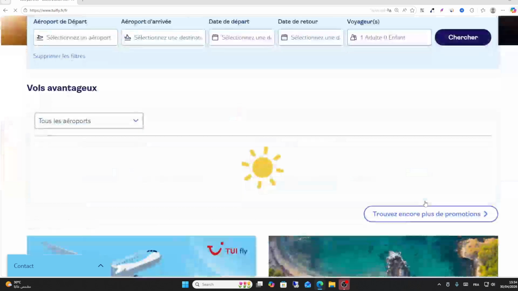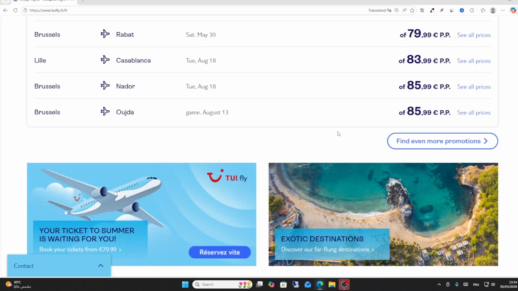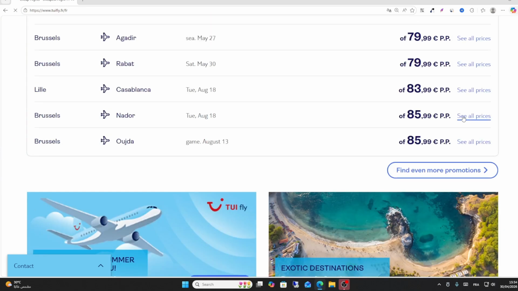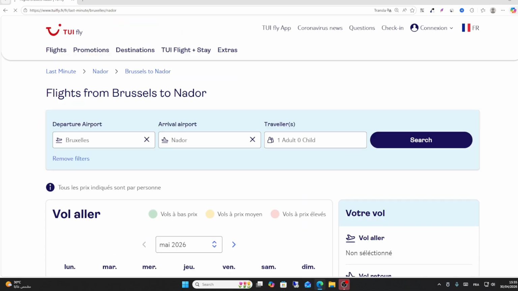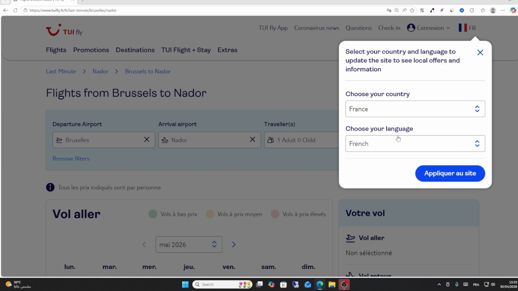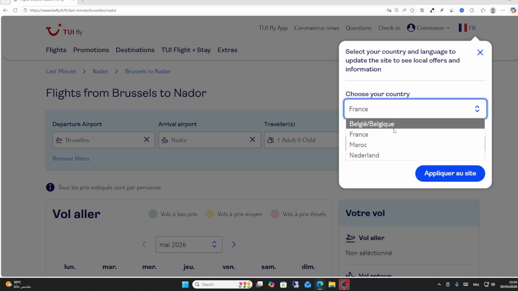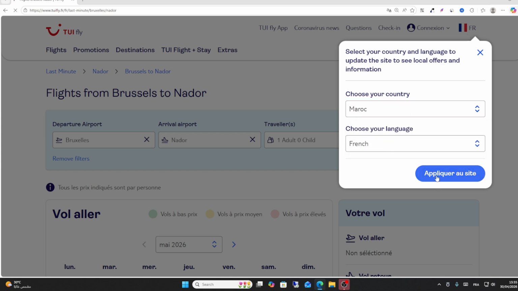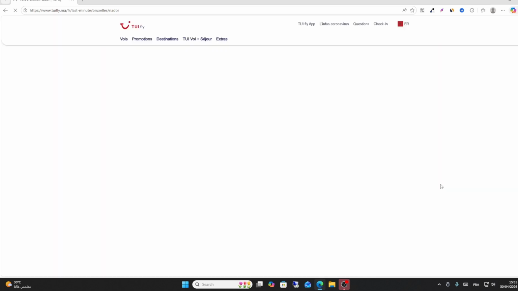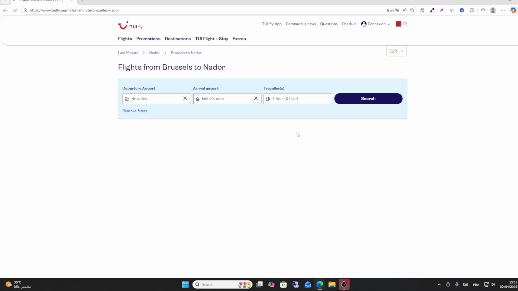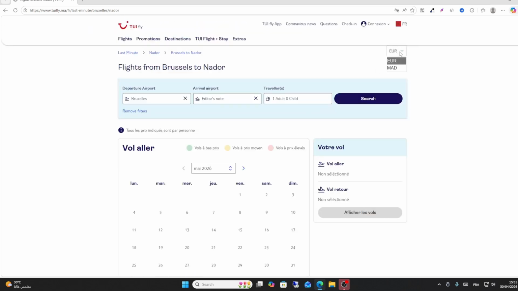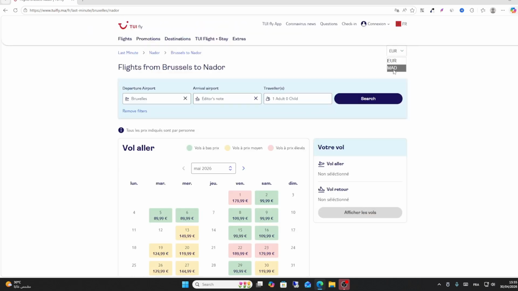For the currency, all you have to do, select this one, for example, see all prices. Click on see all prices, and then scroll down, click this one, choose your country language, choose this one, and then click apply. When you choose a country, you will see your currency was changed successfully. So from here, you have euro and you have MAD.